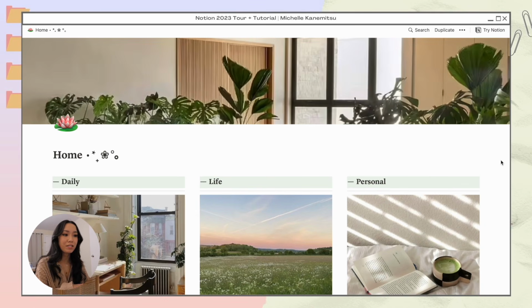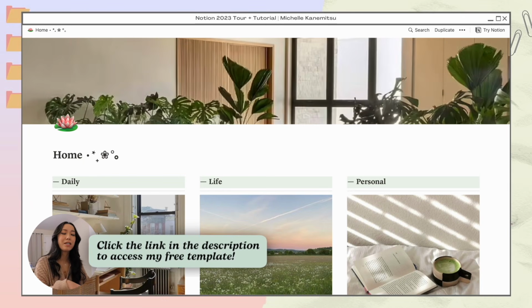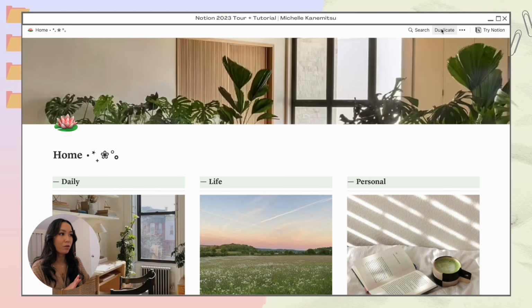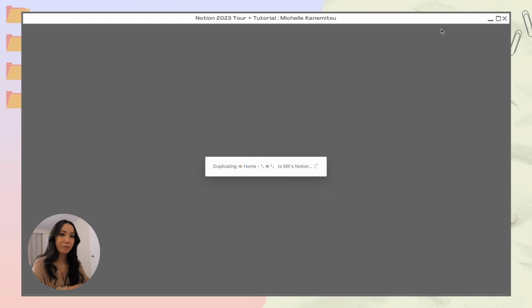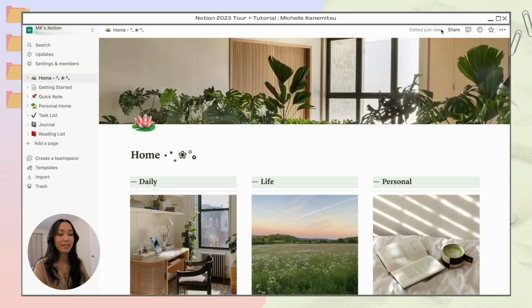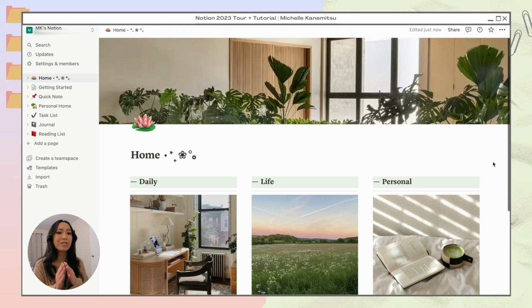If you want to download this template, it'll be free. All you have to do is click the link in my description box. It's gonna pop up like this, and then you'll just go to the top right corner, click duplicate, and then it will duplicate my template to your workspace, and then it is yours. You are free to use it. You can tweak it and customize it however you please. Hopefully you guys enjoy it and it helps you stay organized.